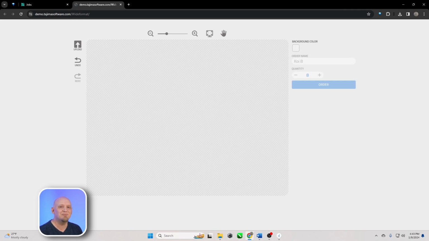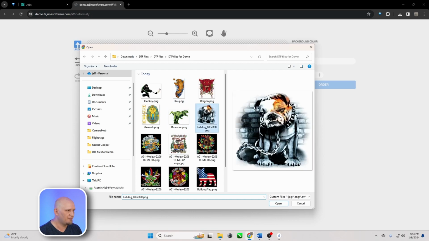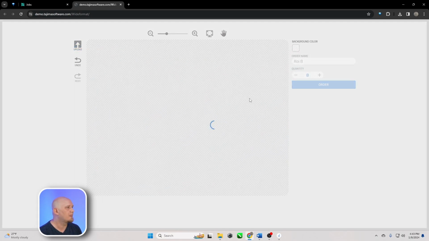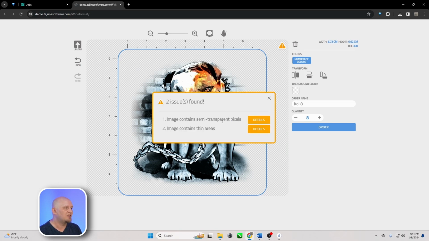Uploading a design is simple and efficient. The pre-flight features will screen the files before accepting the order to help prevent costly errors and reprints, saving time and resources. And it's incredibly easy to use. If we click on Upload, we can pick a design here, and we'll pick this bulldog. Once it's uploaded, it's going to give us this warning, and we can see that this image contains semi-transparent pixels.